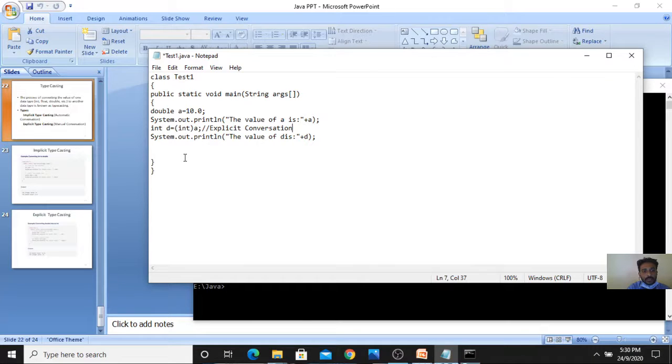Java will convert int to double automatically, so that is called implicit conversion. Java cannot convert double to int, so we need to convert manually. How to do it manually? Write int d equals, in brackets the type of data which we want to convert to, and then the variable. This is called explicit conversion, which means we need to convert manually. Now I will save the program and run it.